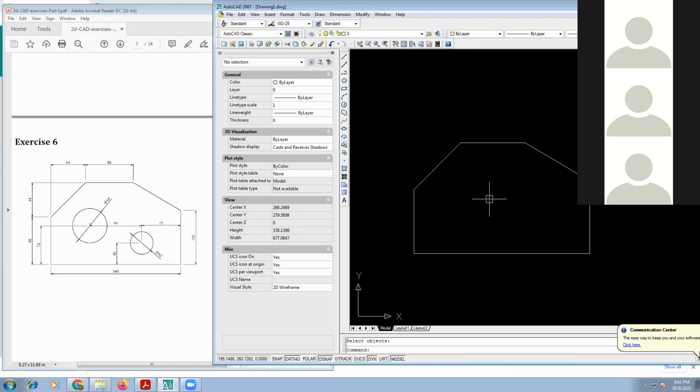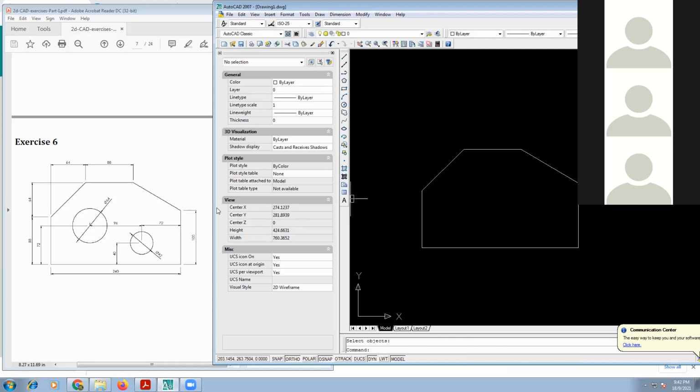Okay. So now I need to put these two, right? Do you remember last time I taught you UCS? Anybody remember? Anybody remember the UCS command?